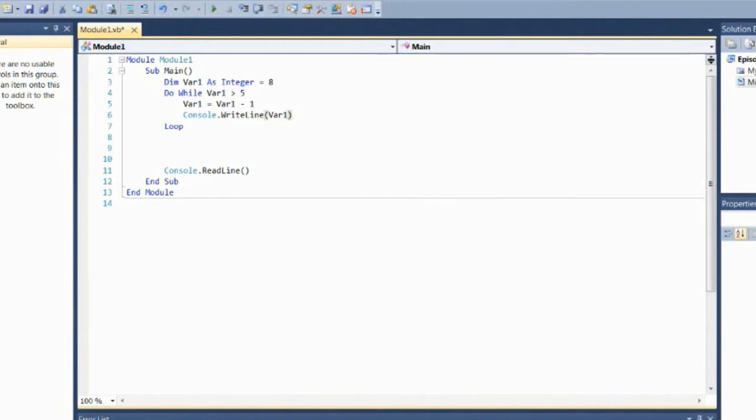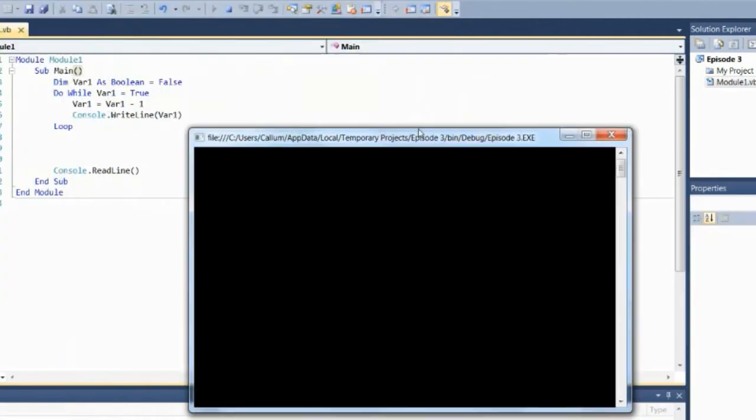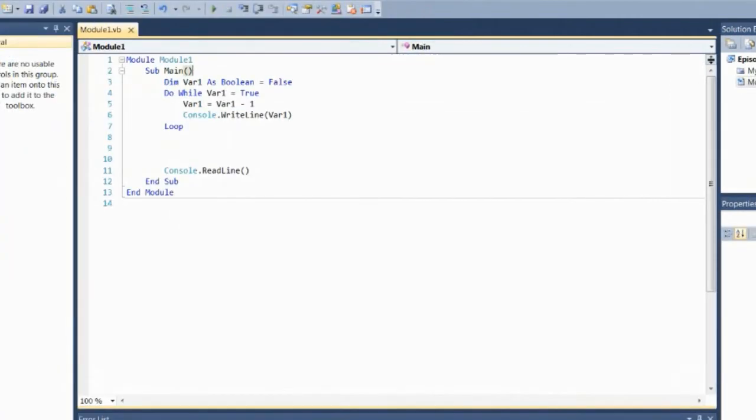So the only difference is I'm going to make a variable here. So I'm going to make a boolean. I've not used that before. So I'm going to make it equal to false. So you say do while var1 is equal to true. Now this won't happen. It's not going to go inside, and it's not going to do anything because it's checking it before it goes in.